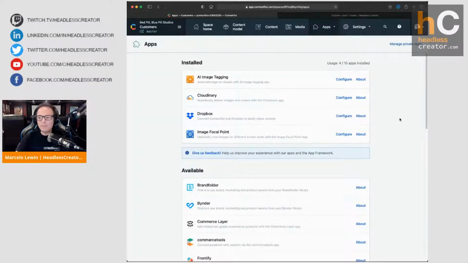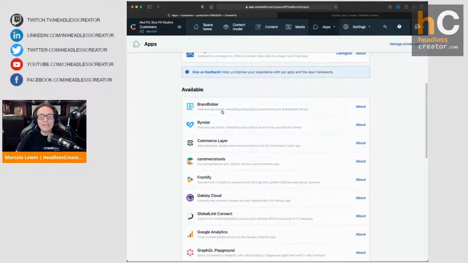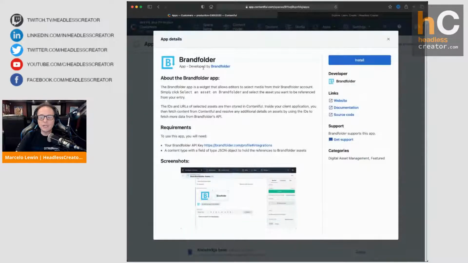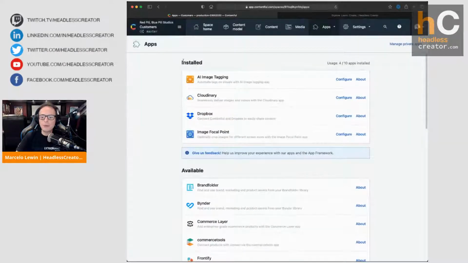Once you find the app, all you have to do is click on it and then click install. Just make sure you read everything that's listed here, because they'll give you instructions on certain things you have to do. Sometimes you have to create a content type. Other times you have to get an API key from the service you're getting the information from. So make sure you read everything. They usually have links on the right that take you to the documentation and the website. Once you click install, the app will appear right here where it says installed, and then you can configure the app.